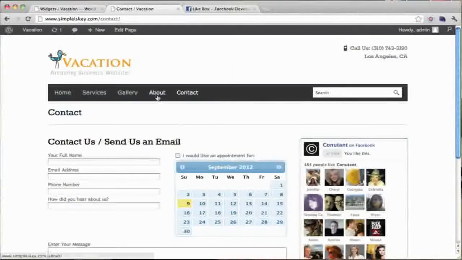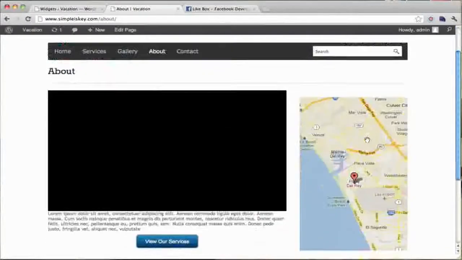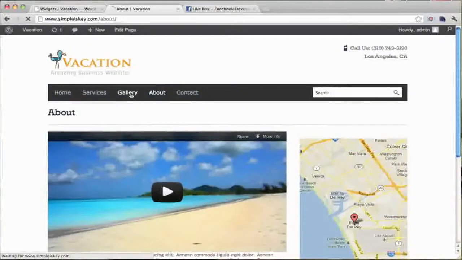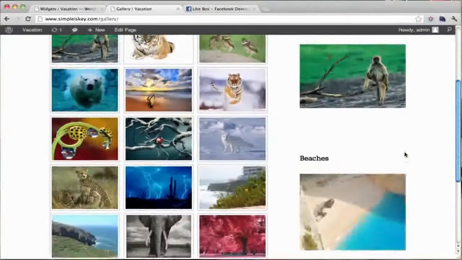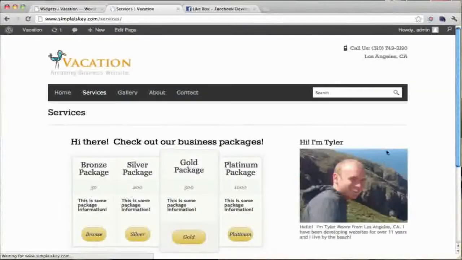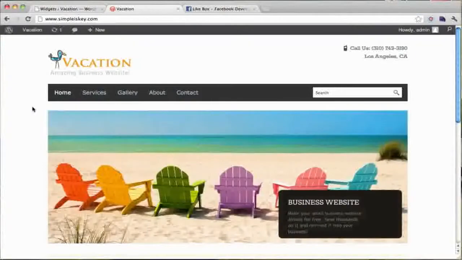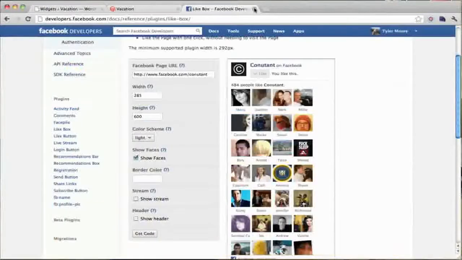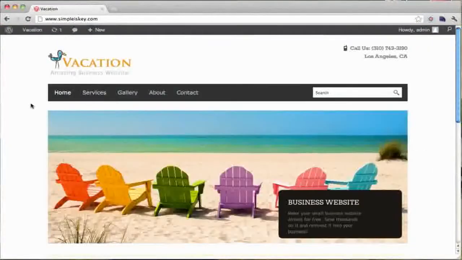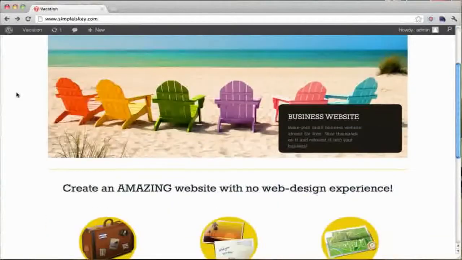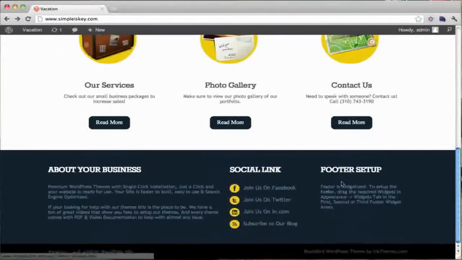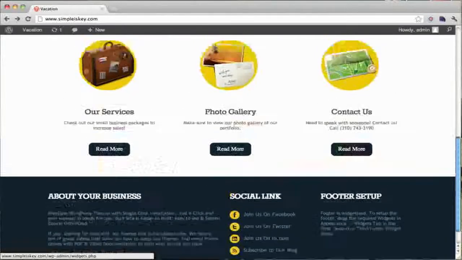Now we have that, and we have our about page sidebar, and we have our gallery with our slideshow. We got our services page, which is me on there, and we have our home page. All right, next up is this footer right here. How do we get some social links in there? How do we change these areas? So let's look how to do that.